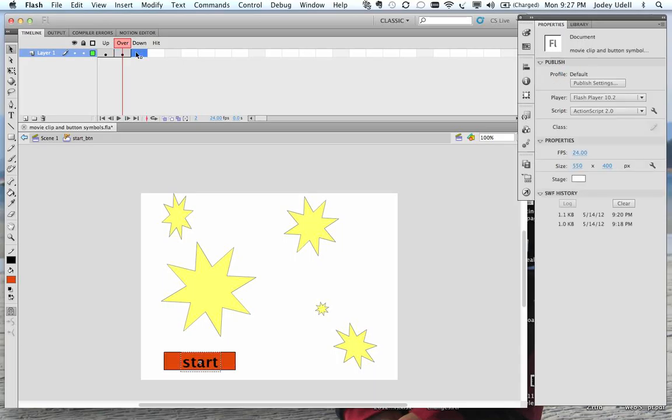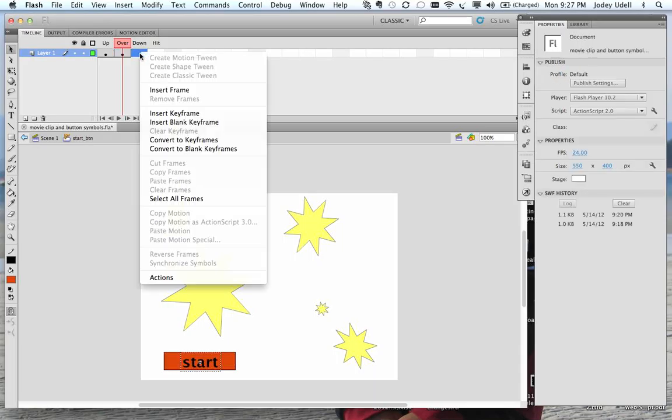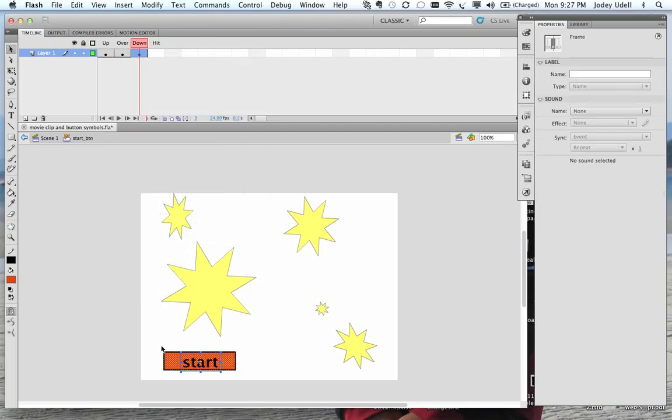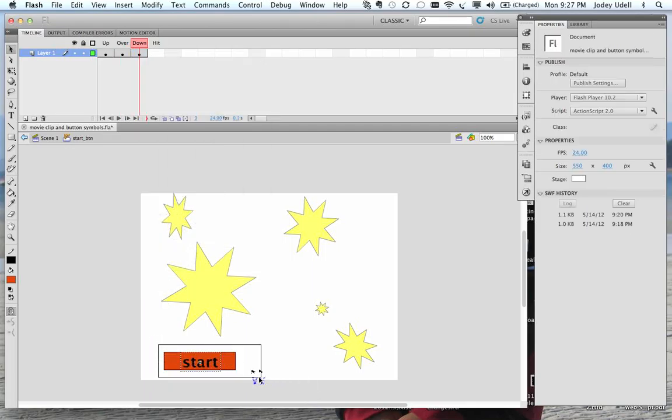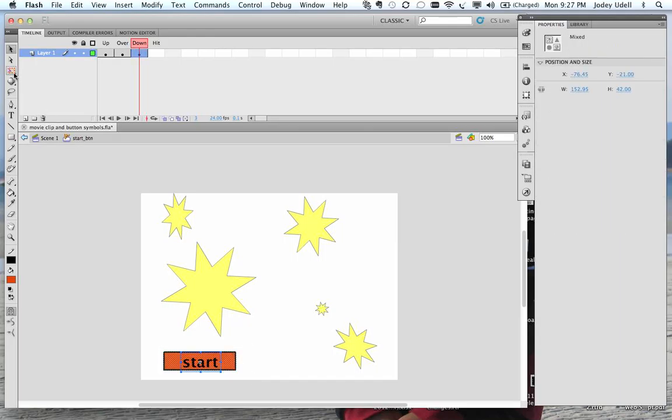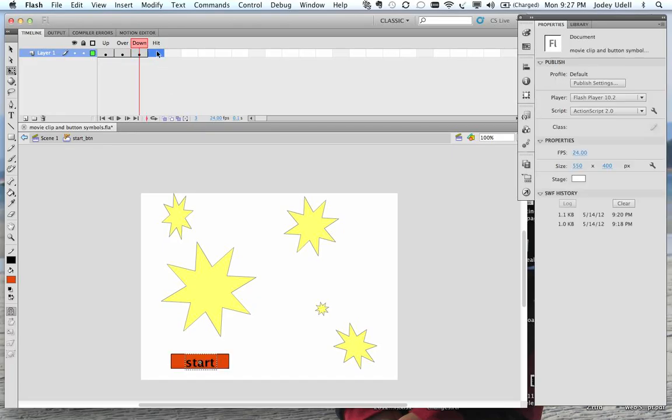And then for my down state, I want it to look like it's being pressed. So I'm going to put another keyframe in there, insert keyframe, and make sure both parts are selected. And grab my scale tool and shrink those down. Not a lot, just a little bit. For my hit frame, I'm just going to insert a regular frame. Right? So there's my three states of my button along with my hit.